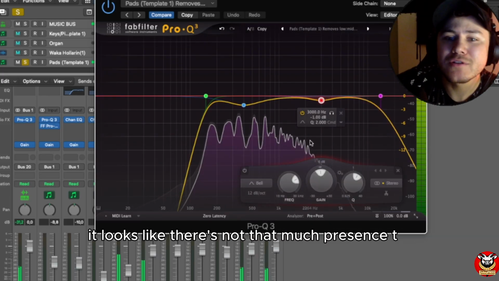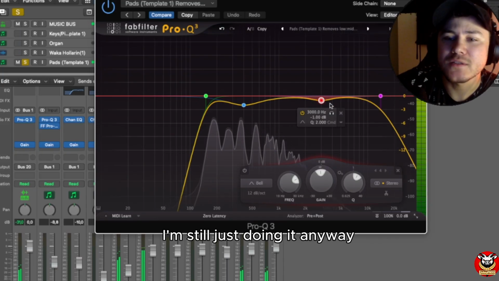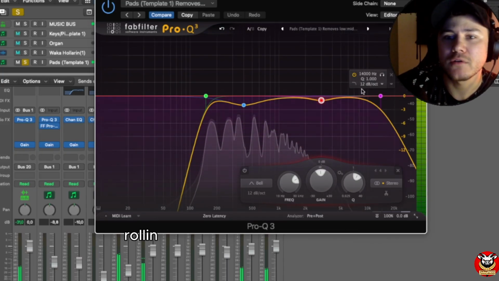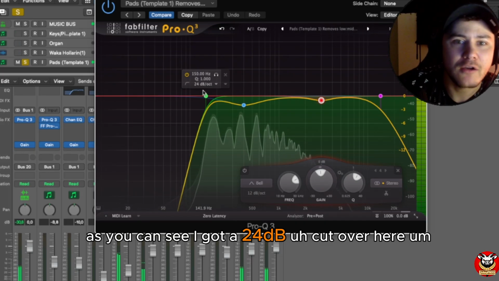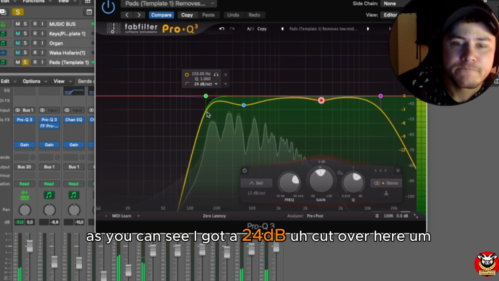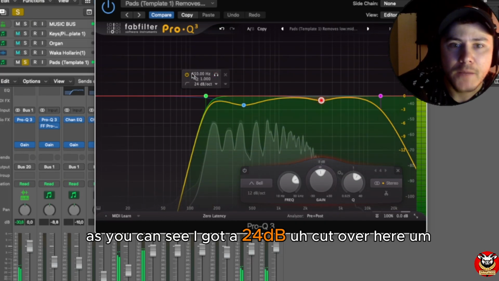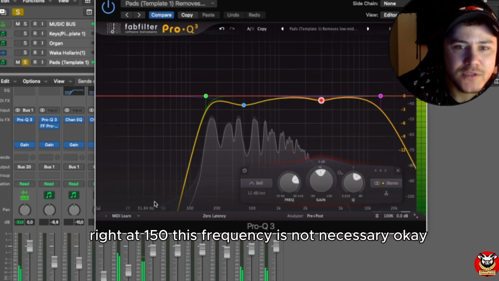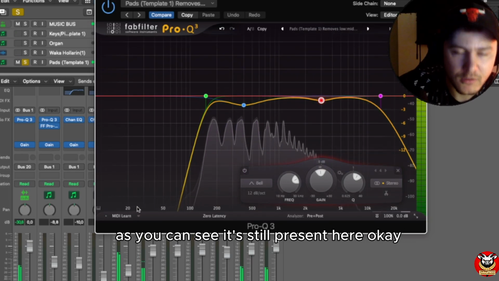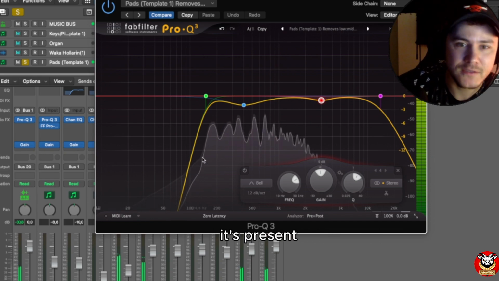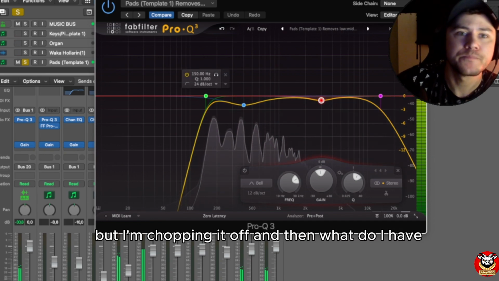Even though it looks like there's not that much presence there, I'm still just doing it anyway and rolling off just a little bit of the top. As you can see, I got a 24 dB cut over here, right at 150. This frequency is not necessary. It's present, but I'm chopping it off.